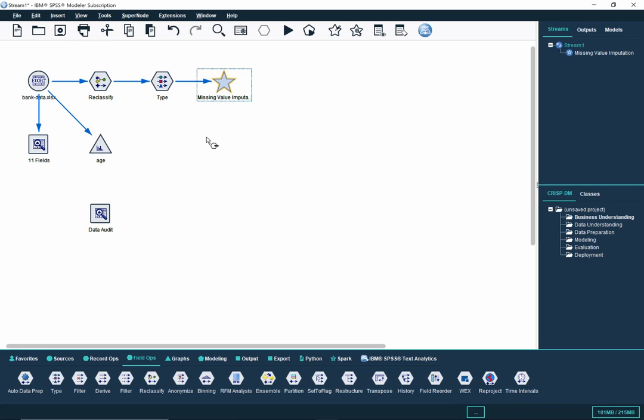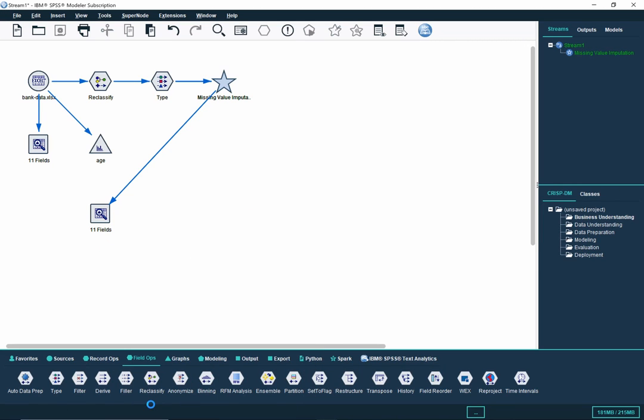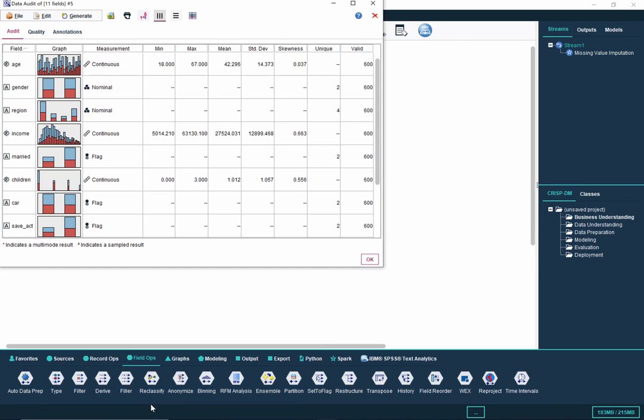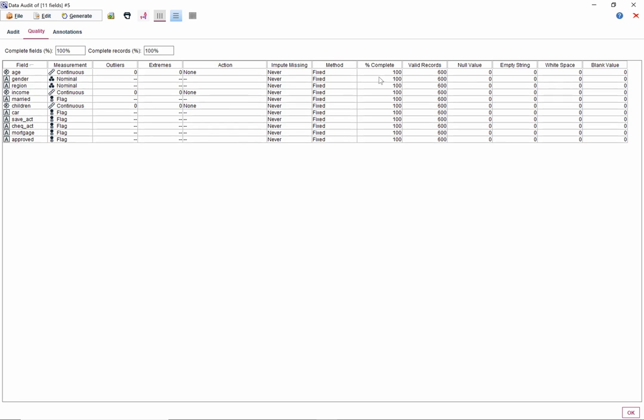You're familiar with this practice: at every step, especially at pre-processing, I want to make sure everything looks good and nothing bad happened. So I connect it every time to a dummy data audit node that I have there. Look at it. The range looks good. There are 600 valid values, and everything looks to be fine. Everything is 100% complete, and there are no missing values. So we're good.